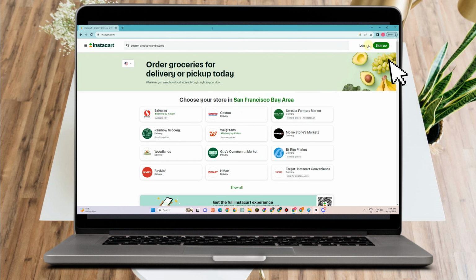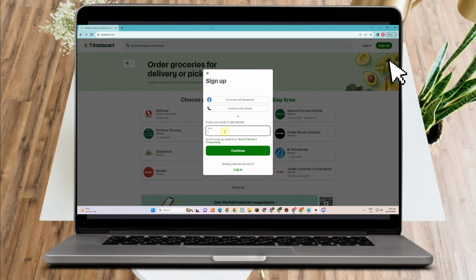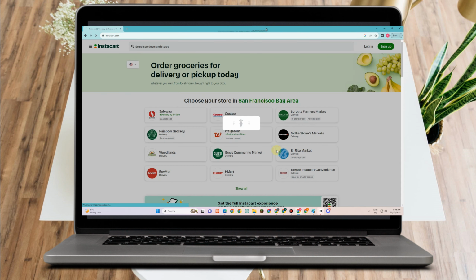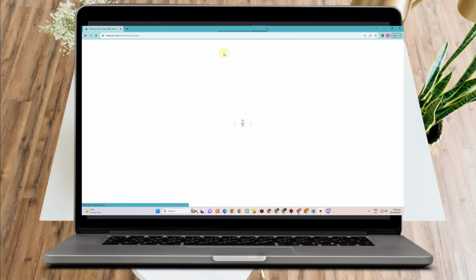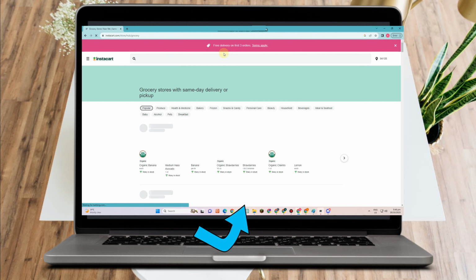If you have an account already, you have to click this login. But if you don't have yet, then click sign up. And there are ways on how to sign up. You can continue with your Google, Facebook. For me, I want to continue with my account or Google account. Okay, so wait, as it is processing.